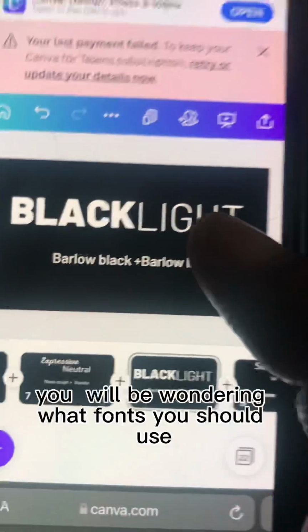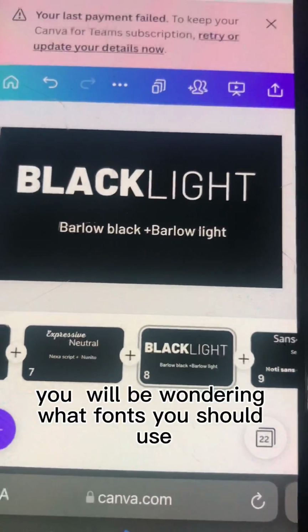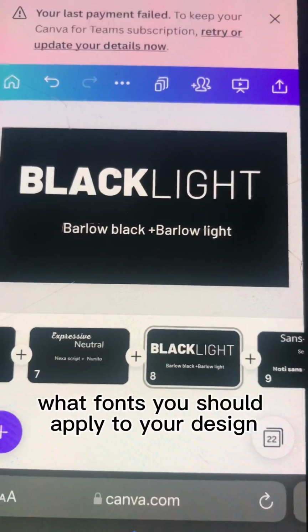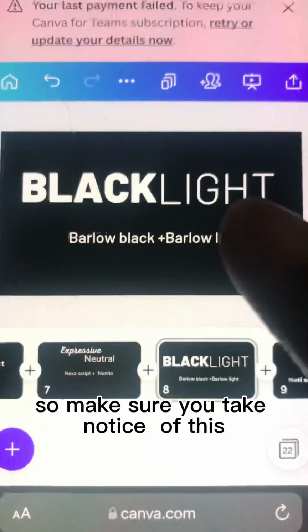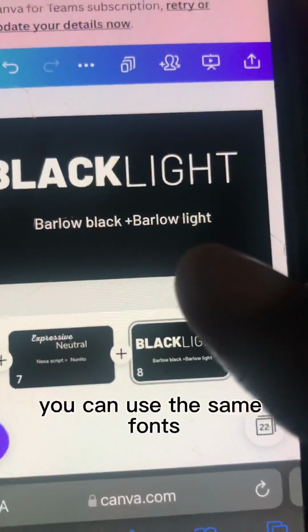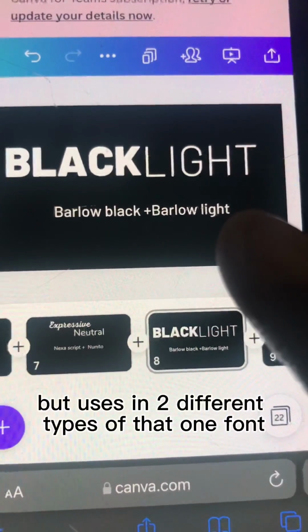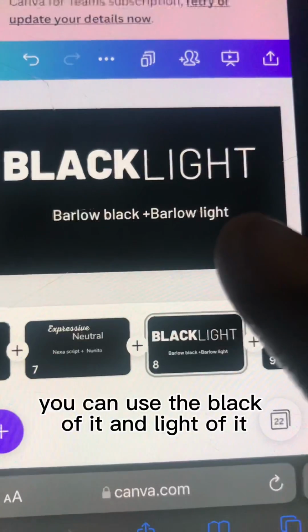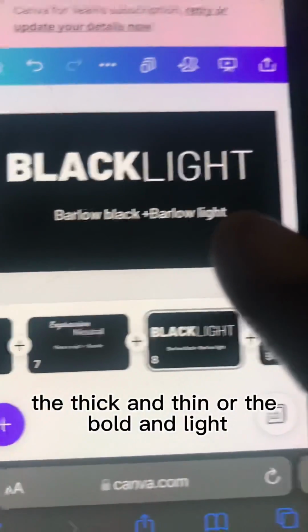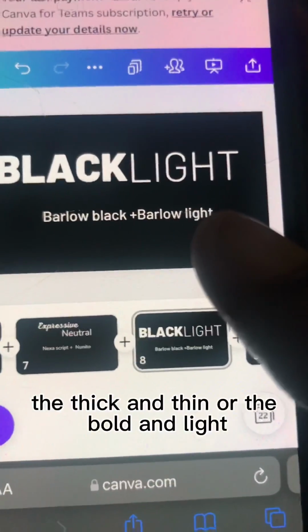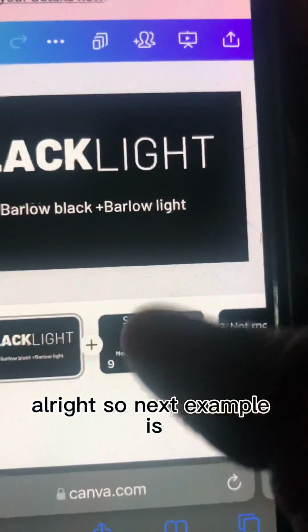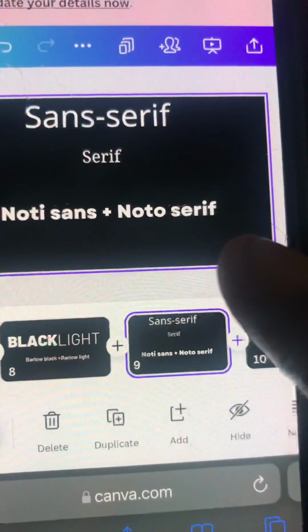because you'll be wondering what font you should use, what font you should apply to your design. So make sure you take note of this. You can use the same font but in two different types of that one font. You can use the black of it and the light of it, the thick and thin, or the bold and light.